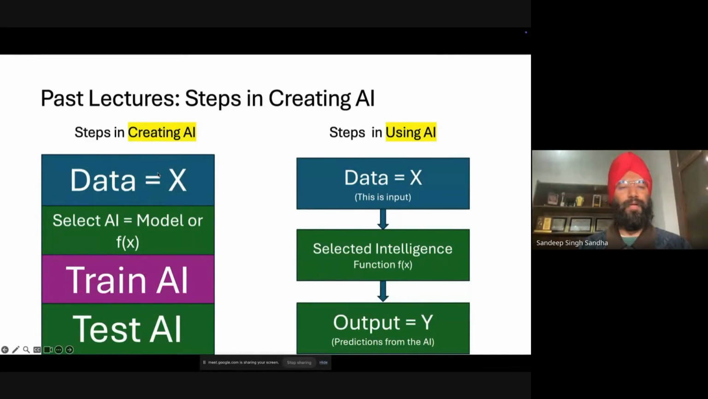Any problem you want to model, you need to follow these steps. Sometimes we also learn that you can follow these steps in many different ways and different order. Like we learned that ChatGPT is created by following these steps multiple times. Using AI also follows similar steps, that we always need, again, data to test what kind of intelligence we have created. And then that intelligence is already there, selected intelligence, and it's giving us the output.